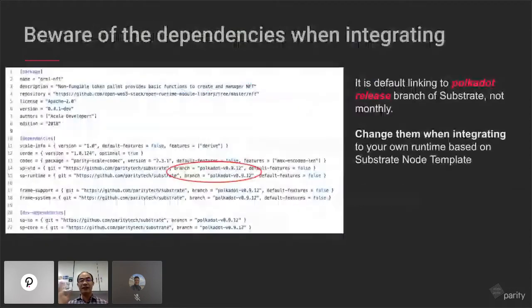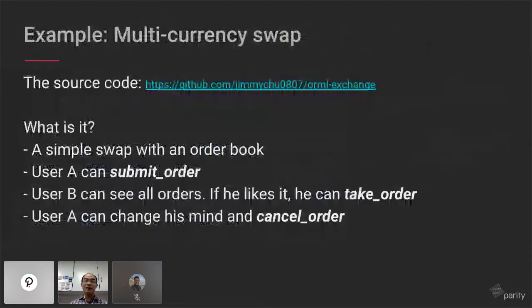let's take a look at an example, right? Using the ORML libraries, there's a multi-currency swap, and this example is already in this GitHub repository here. You can git clone it and look at the source code. So if we think of a swap from a very, very simple perspective, what do we do, right?